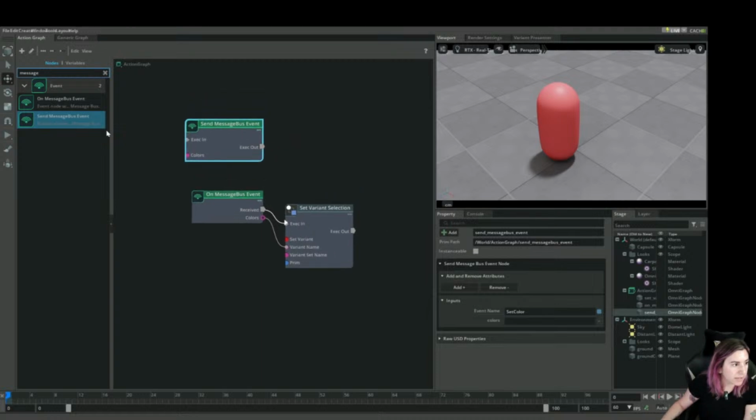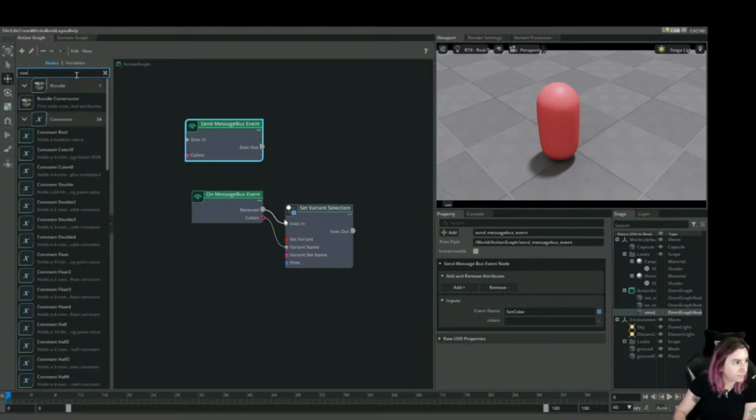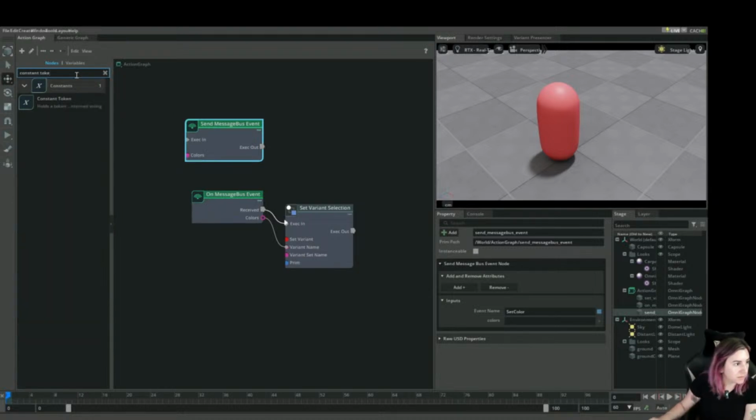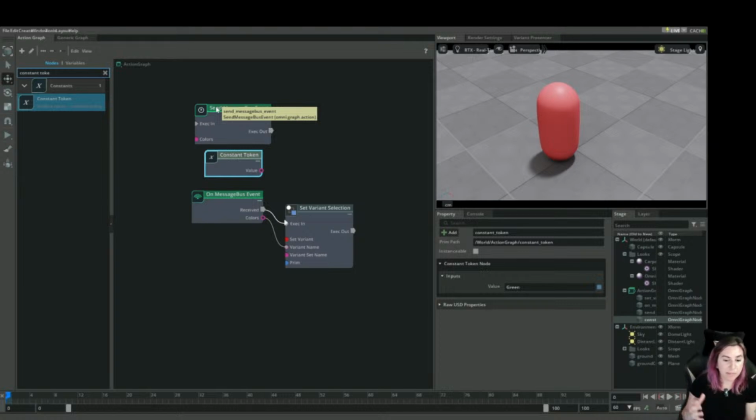And it's going to assign a variant name. So we could just do this manually. Let's find constant token, and let's do green. And we can change this manually. This is just to check. Okay, still not done yet because we need to have this happen on an event.